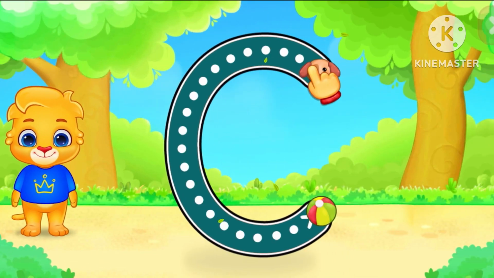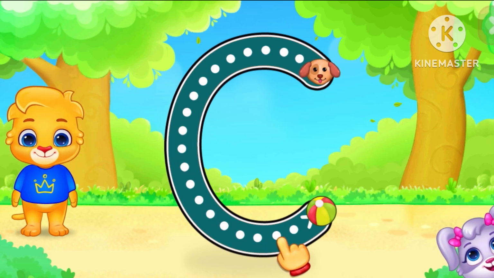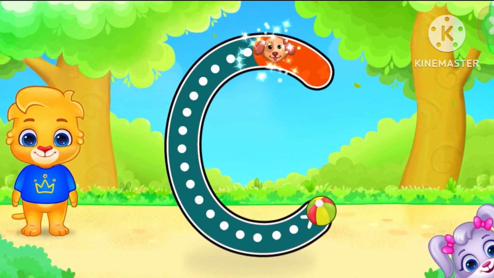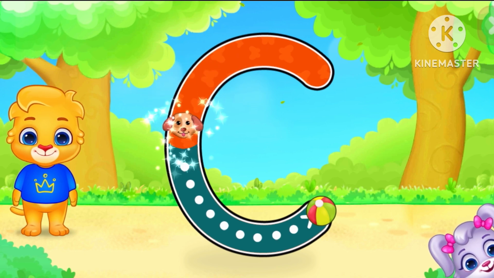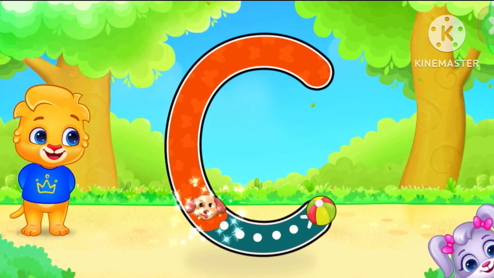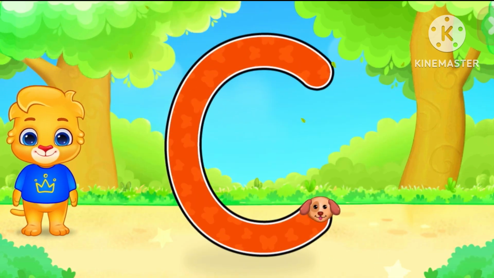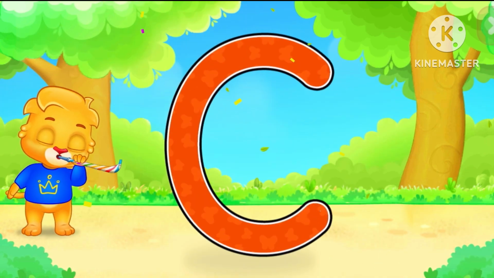Capital C. Start from the top and draw a curve touching bottom. C is for candy.